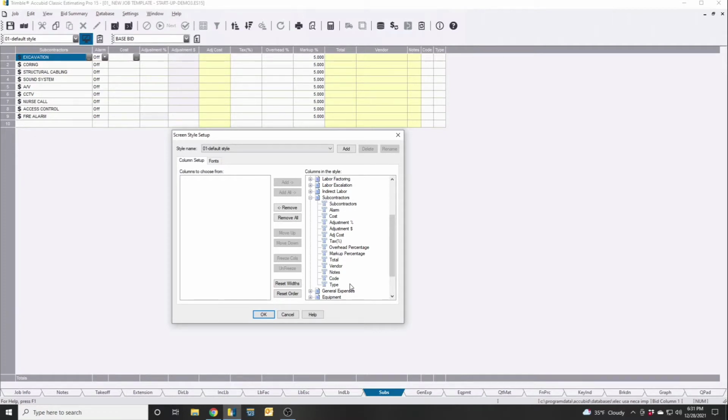But let's say, for instance, we didn't want to see the adjustment percentage. You click this button to remove it over. Click it again. We don't want to see the adjustment money, the adjustment cost. Let's say the notes, and we'll do the code and the type. All right. So now these are all under this section, subcontractors. You click them, you get to see them. If you want to add them back, simply hit add. If you want to add them all, simply hit all. Vice versa over here. If you click this, you can hit remove all and then work backwards.